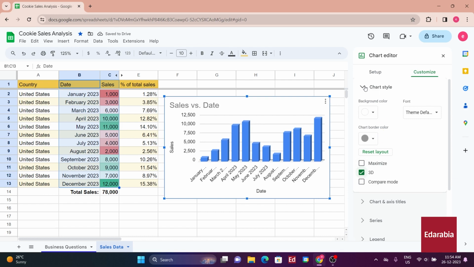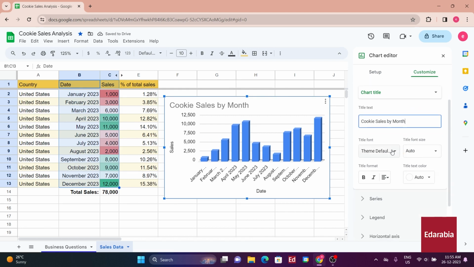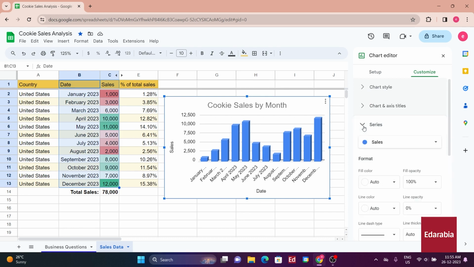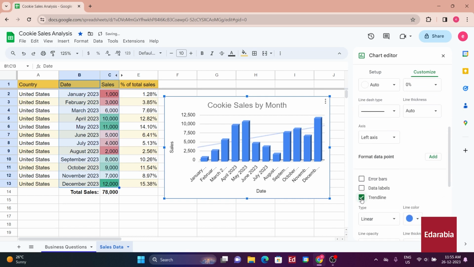Moving on, click into the Chart and Axis Title section to provide a more descriptive name, opting for Cookie Sales by Month. This automatically updates the chart title. You can further format the title, such as centering it for a better appearance. After that, explore the Series category, where you find an option to add a trend line. Enabling the trend line reveals a visual representation of the sales trend throughout the year, indicating an increasing trend as the months progress.